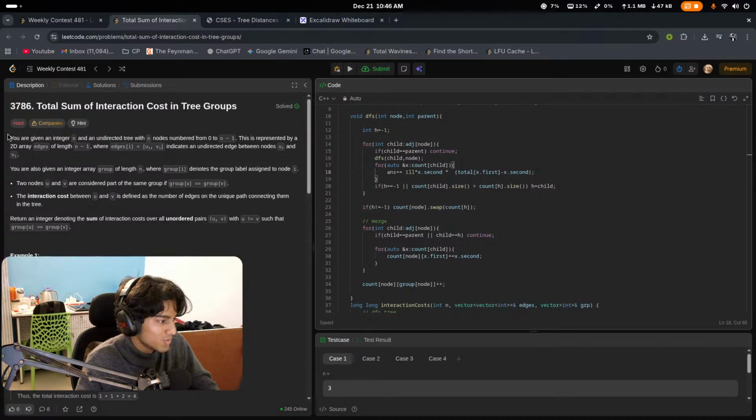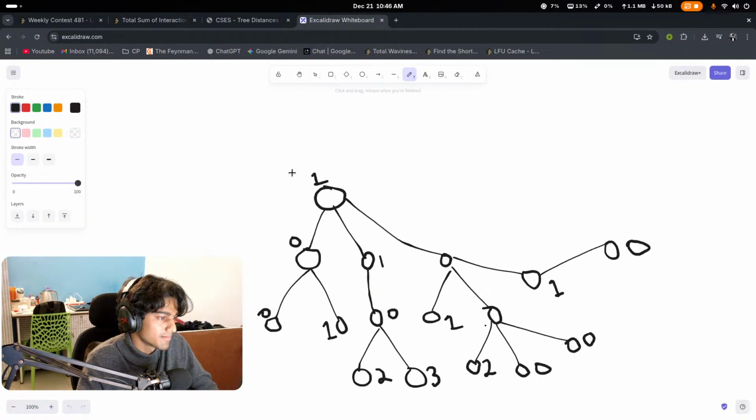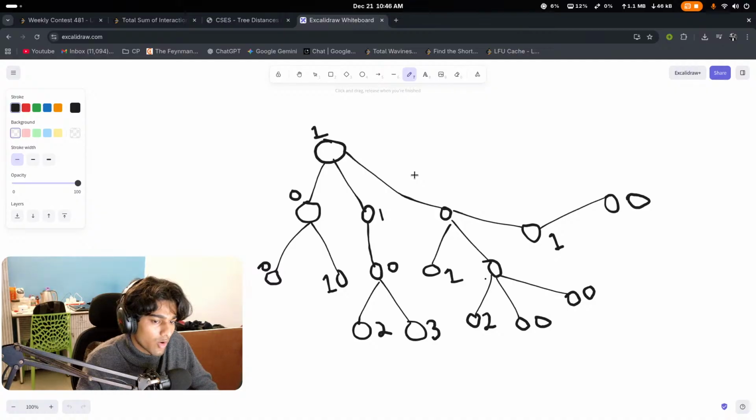Okay, so first of all, just go through the statement, read the problem, and then come back. And yeah, so how I thought about this problem. Let's take any edge. Let's take this edge. So what will be the contribution of this edge?